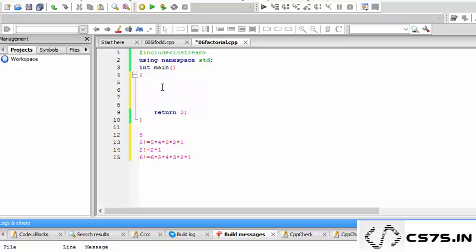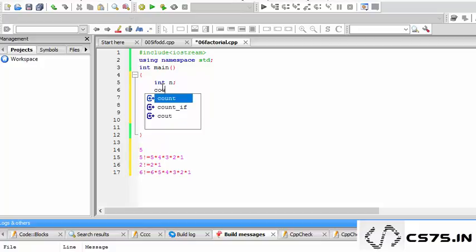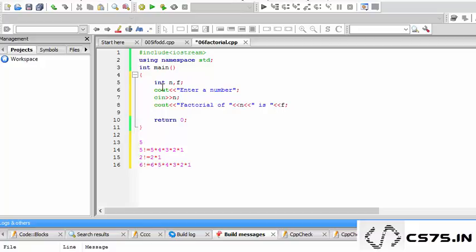What we have to do is take a number from the user. First we should tell the user to enter a number, and we have to print the factorial. We use f, so we have to print that factorial of n is f. And now what we have to do is calculate f.